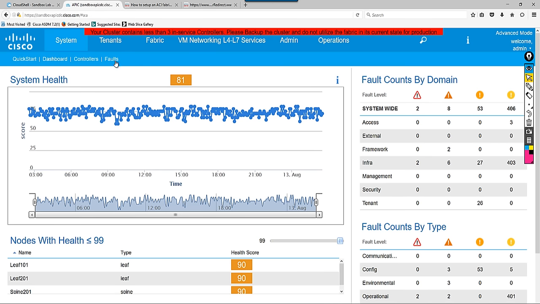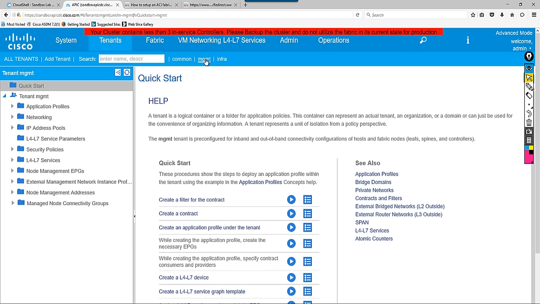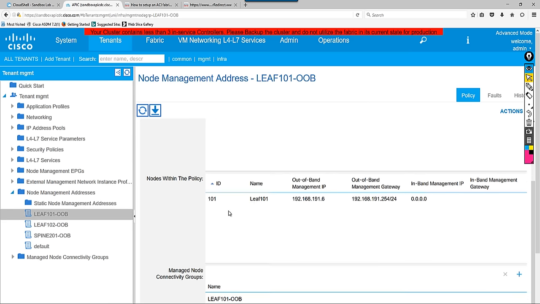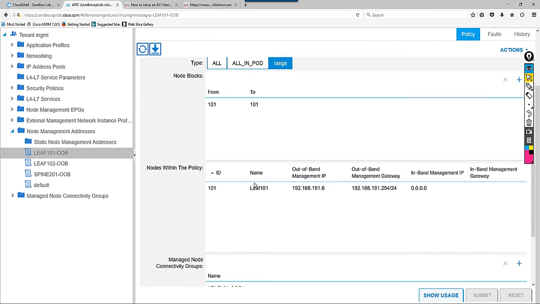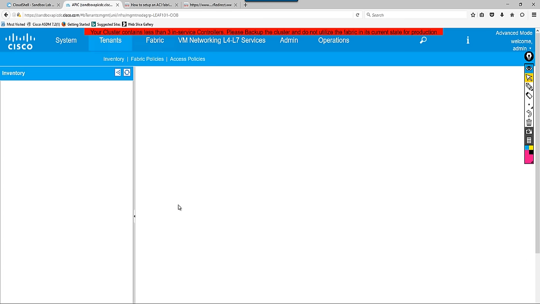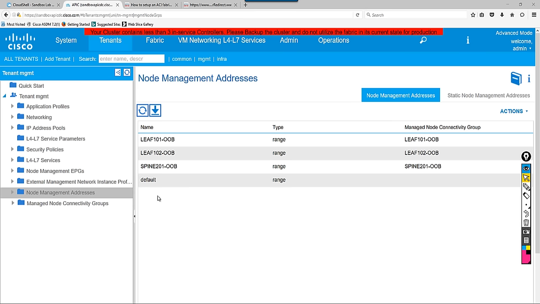So we have to go over here. I'm going to go to tenant. I'm going to go to management, and you're going to choose over here. It's going to say node management address. Click this drop down menu and choose your leaf switches. You see the two leaf switches are listed here. Just double click. So once you choose, this is the one right here. So I'm going to say all. So double click it. More about that later.